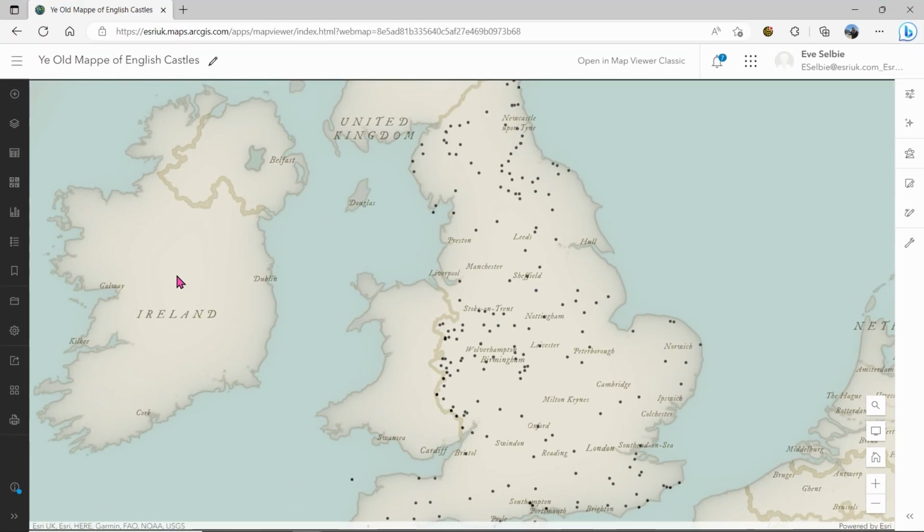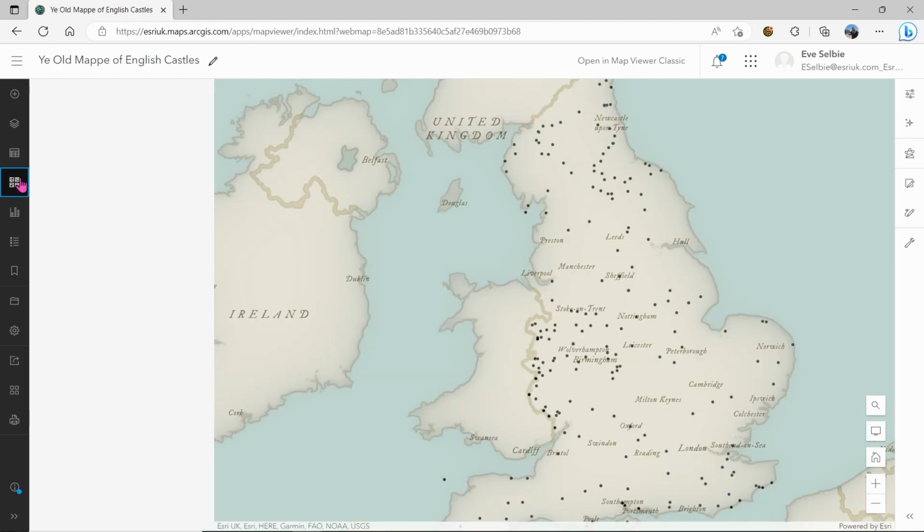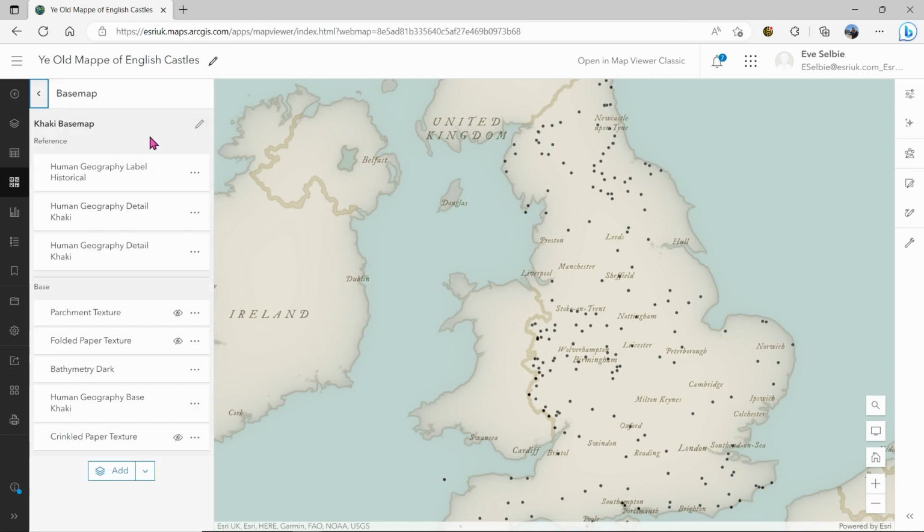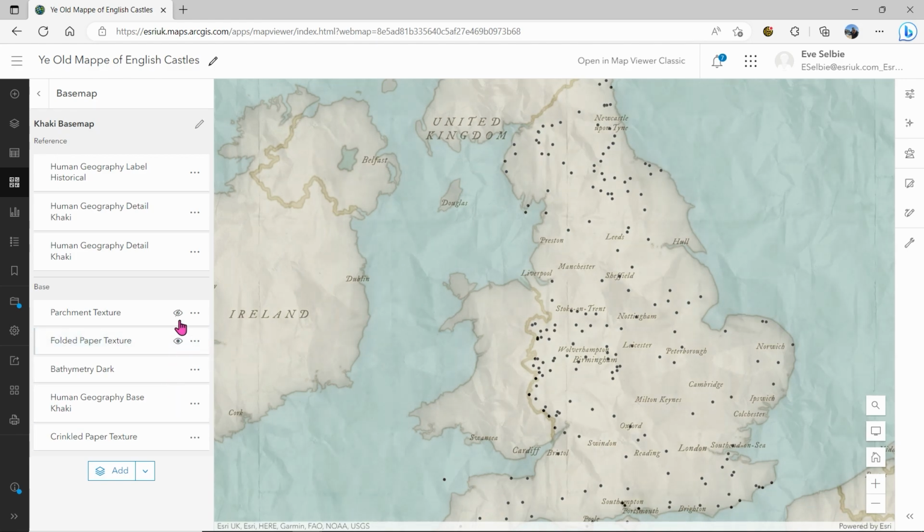Now, with this map, I wanted to embrace the medieval theme, starting with the base map. Regardless of if you're taking a base map from the Living Atlas or if you're bringing in your own layers, each can be built on top of one another, and using the blend tool, you're able to allow these layers to interact with one another, to combine your favorite features from each in order to create one that's best suited for your needs.